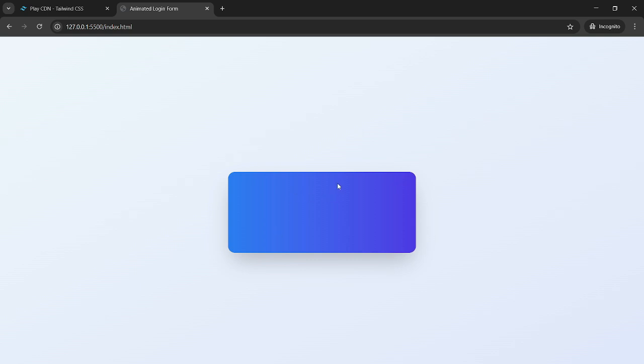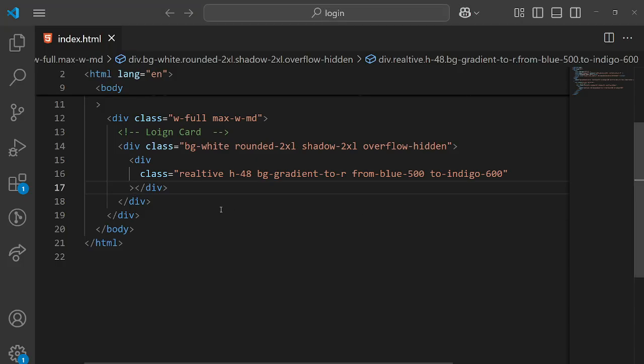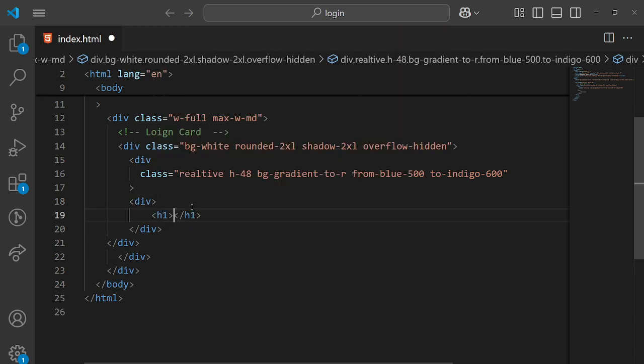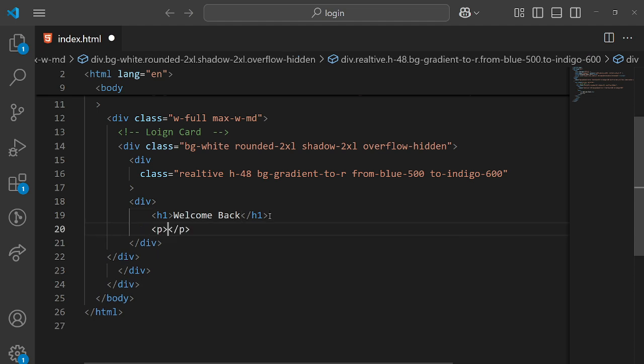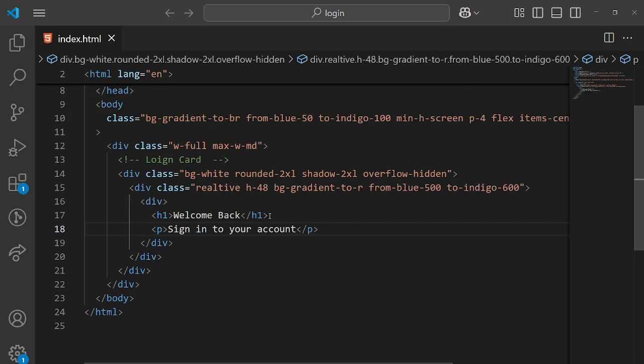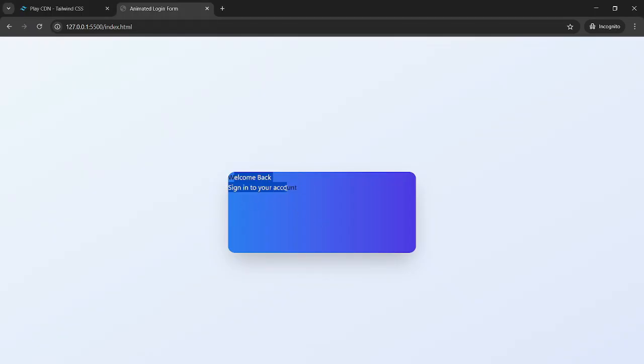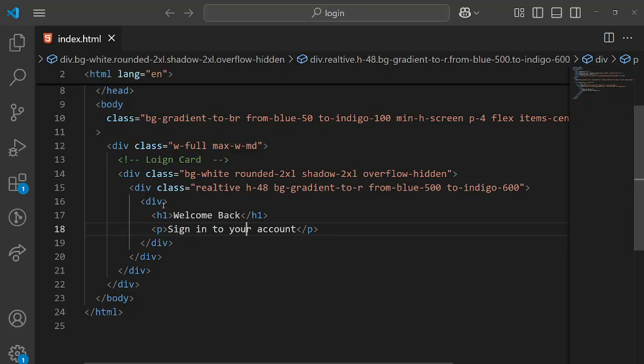Okay. Now I am going to create an icon here and some text below. So for that, let me go back to VS Code, and inside this div, I am going to create another div, and inside this div, let me create an h1 tag, and here we need to write welcome back as a text, and below this h1 tag we need to create a paragraph tag, and here write sign in to your account. Okay, so save it and check it in the browser. So here it is. So this is not looking good. So let me create a class for this.